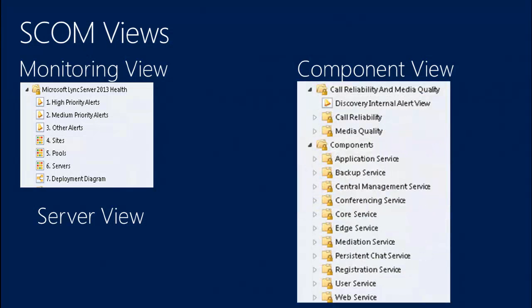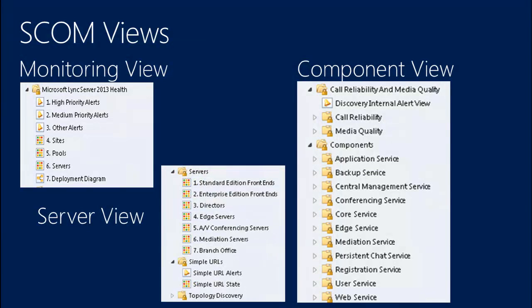Right. The component view, as Brad was mentioning, breaks down the individual components that are being run on the servers. So when we look at our front-end server, it might have mediation, it has the registration service, it has the web service, but it gives you the component view of that individual workload that's running on the server itself. And then there's the server view breakdown as well, when we look at standard, enterprise, directors, and it gives you the health state of that server per se and allows you to drill down and see other information.